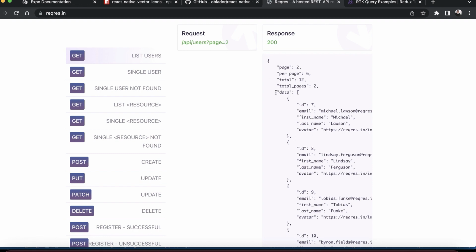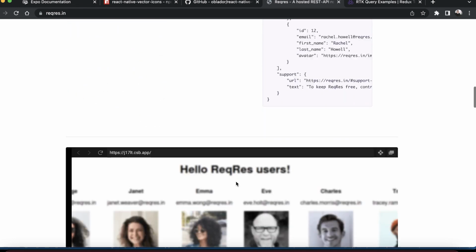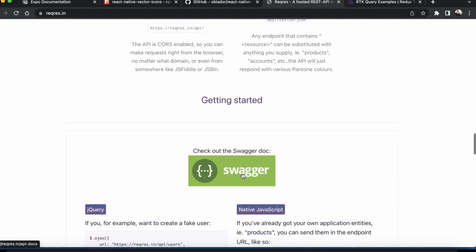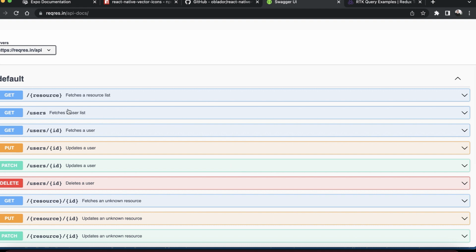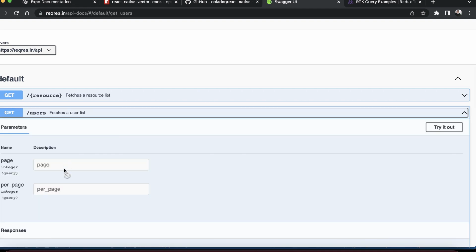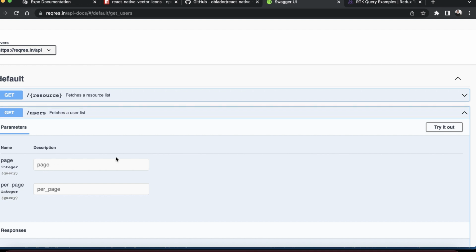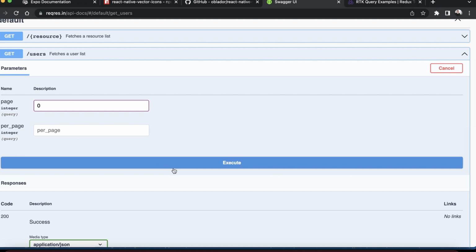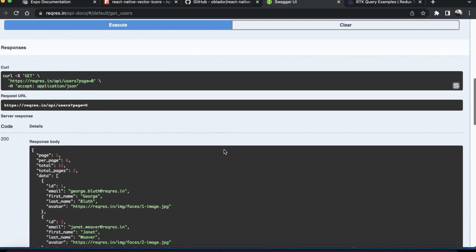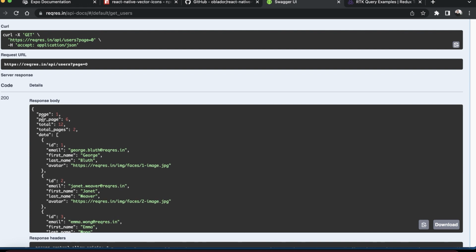We have this data, and the website also provides us with the Swagger, where we can see exactly the behavior and what keys we can pass. It's user friendly, so it will be easy to try things here. For example, if we need to try fetching the user list, we can pass, for example, page and per page. So we will execute and find what exactly the data will be.